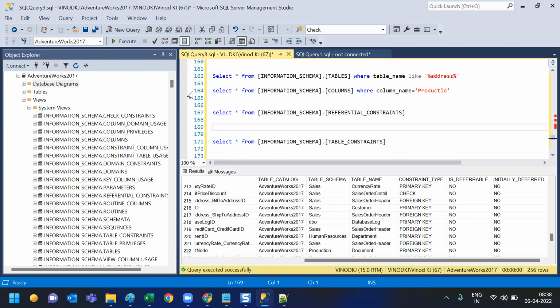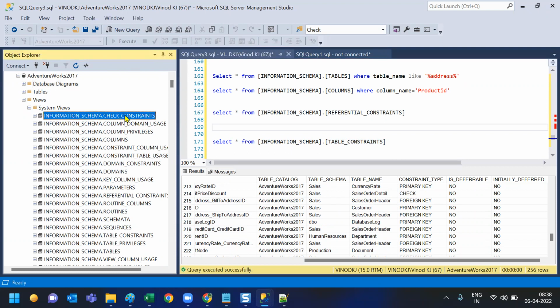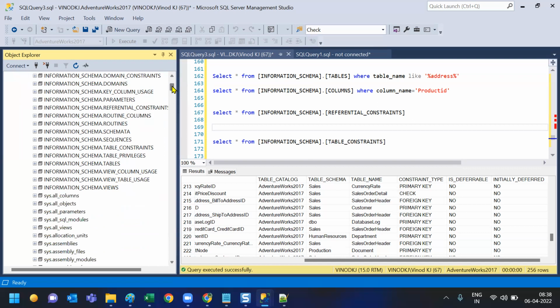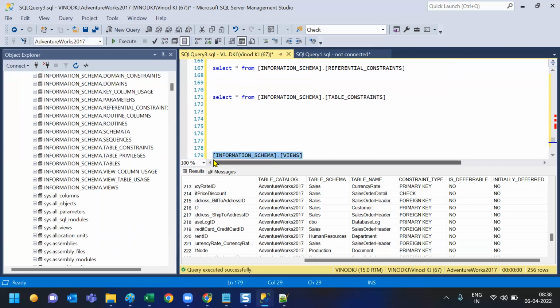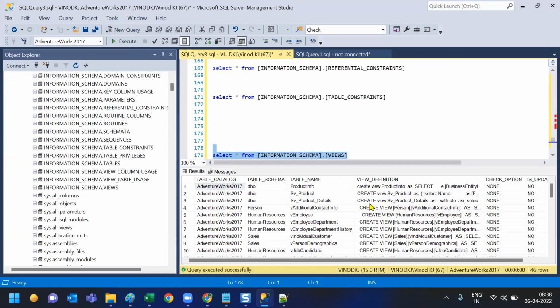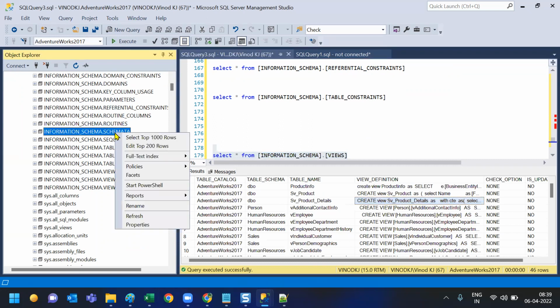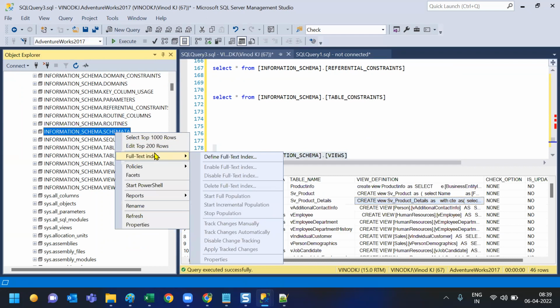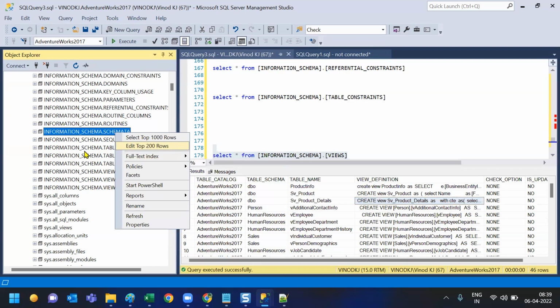And if you need only check constraint information, there is a separate view for it. And if you need only views information, you can go for this. It will give us all the views in our database, and I think the view definition as well. Usually we would right click and use the script table as option, but for this database it has been restricted.